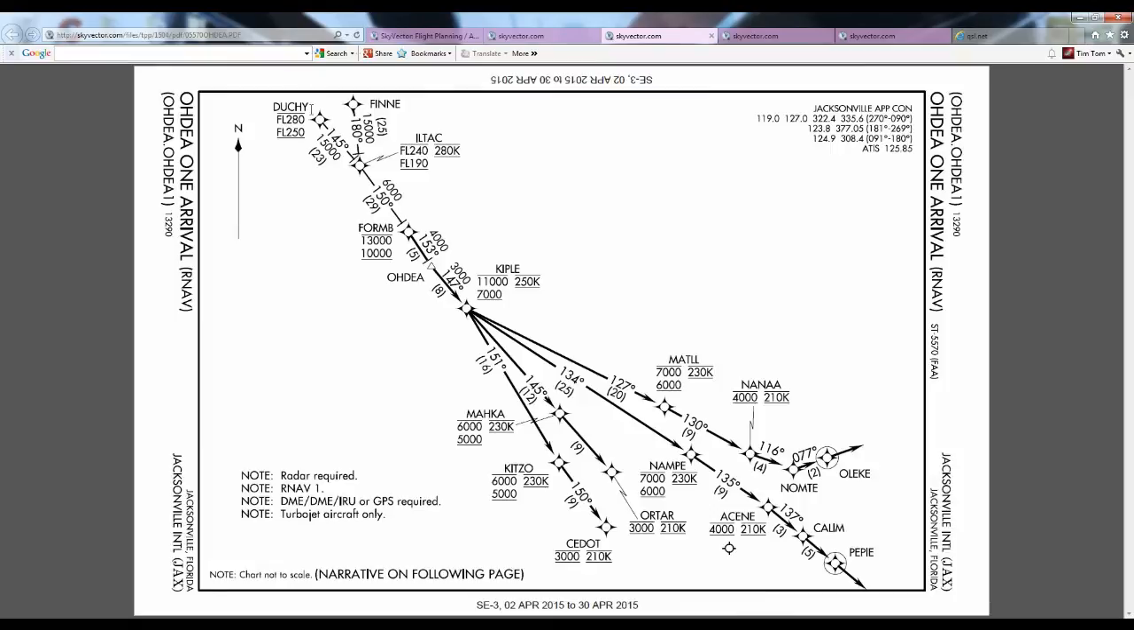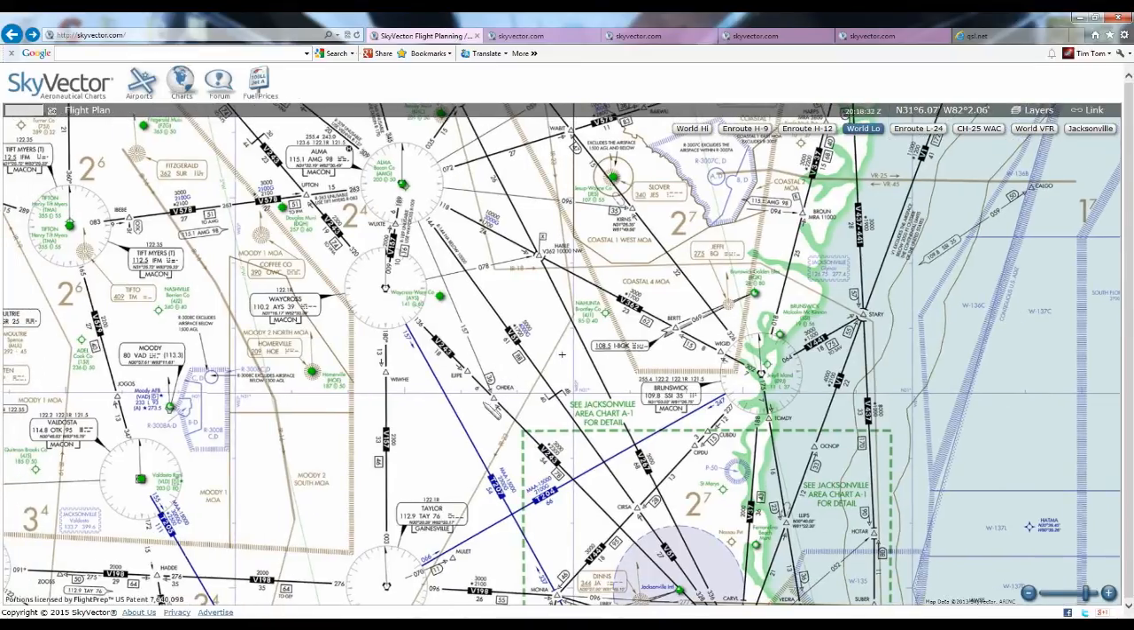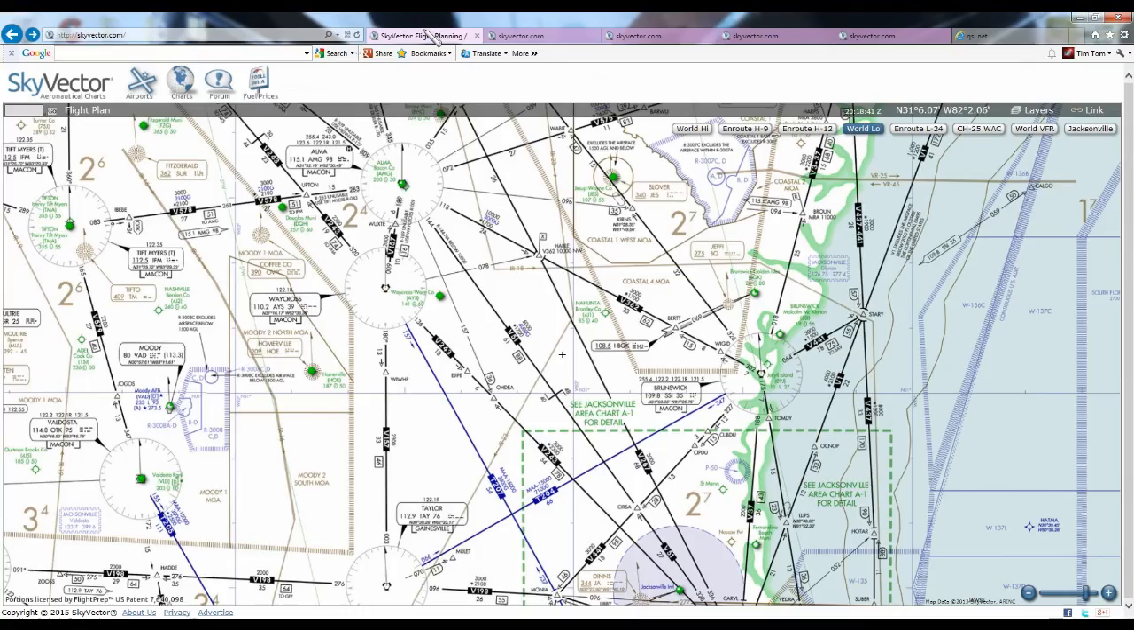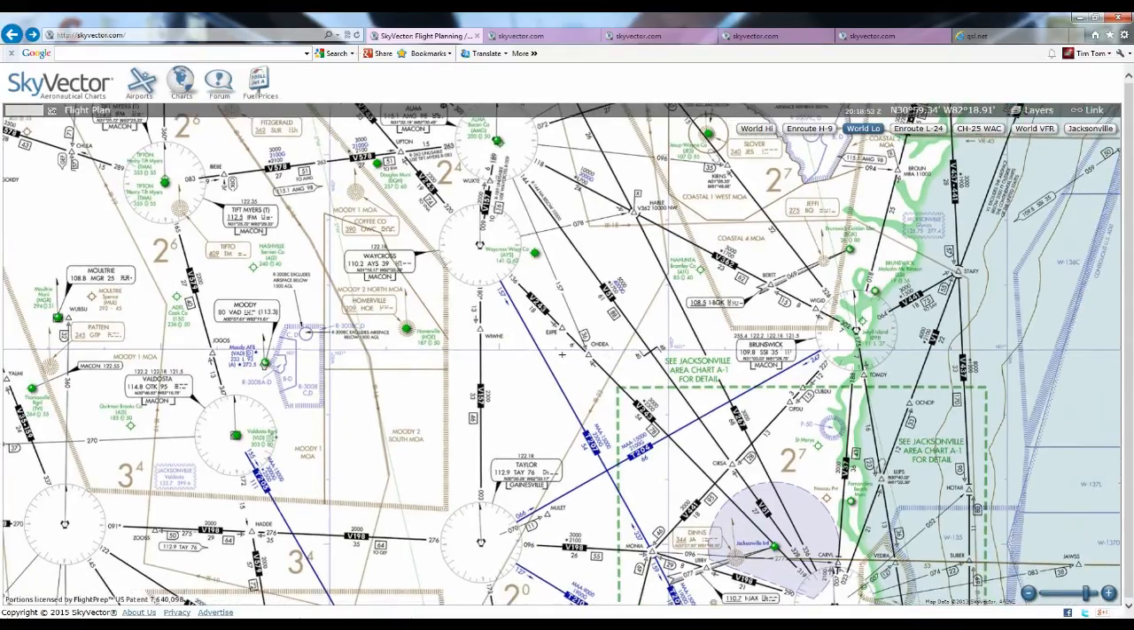Its transitions are Duchy, Finn, and From. Well, what do you know? Here's OTA, which would mean that From should be right around here near Itchy. And Duchy and Finn should be over here somewhere. They're not on the en route charts. Only OTA is.